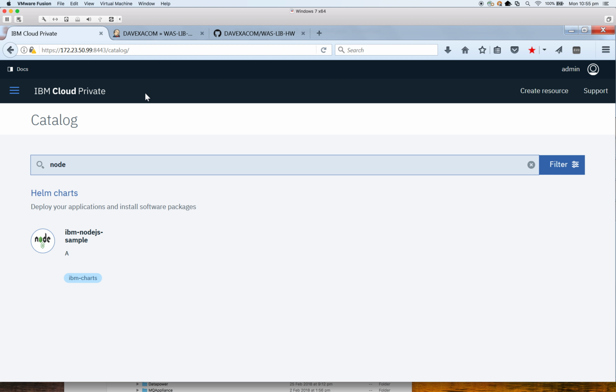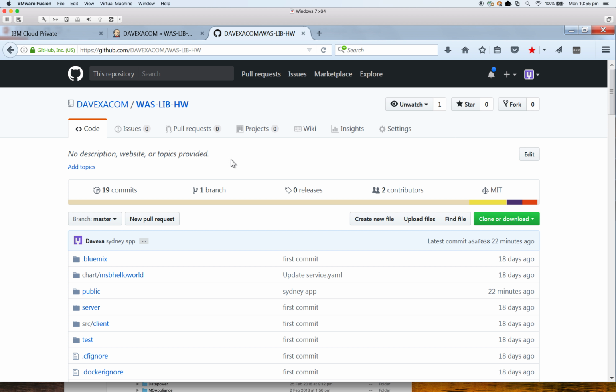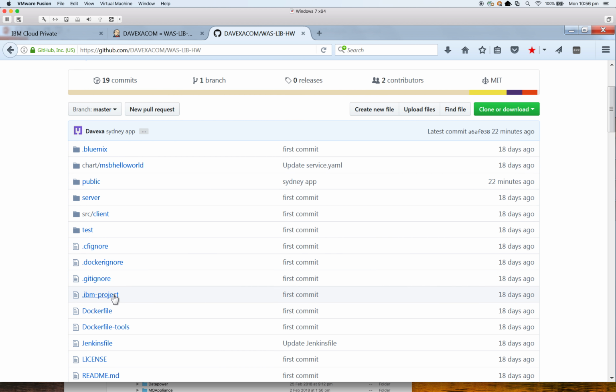Okay, but he likes to work with his own repository. Here it is, up here in davexa.com. And it's a simple repository that will actually contain the Docker file to build the Docker image and also the code for his application as well.